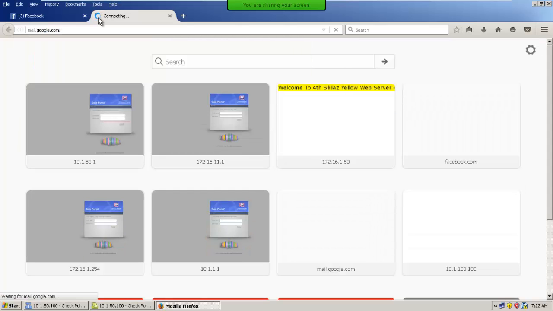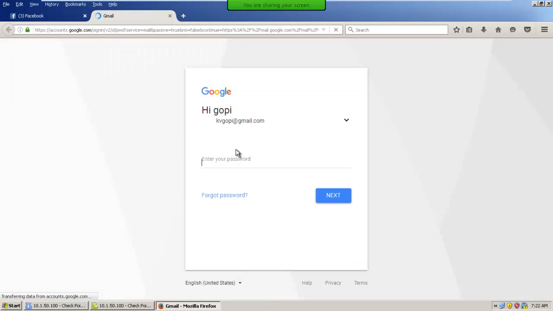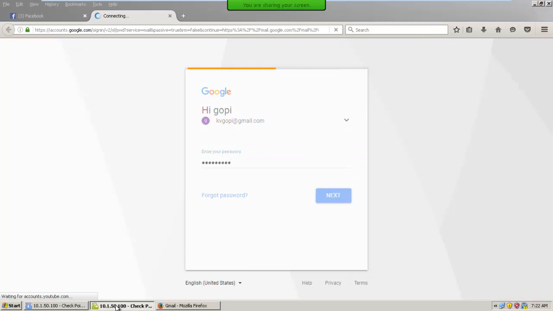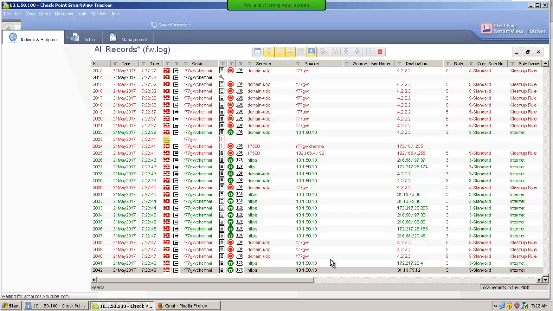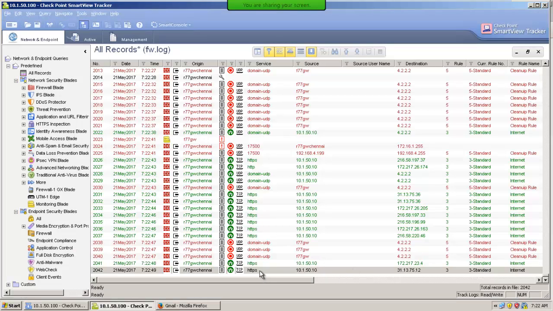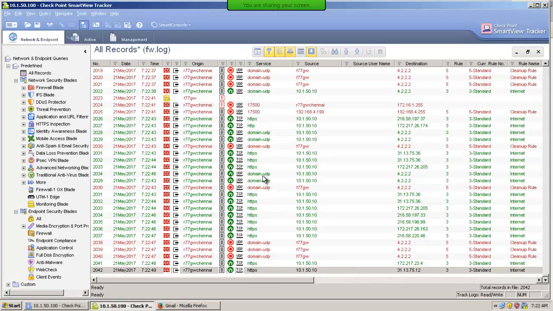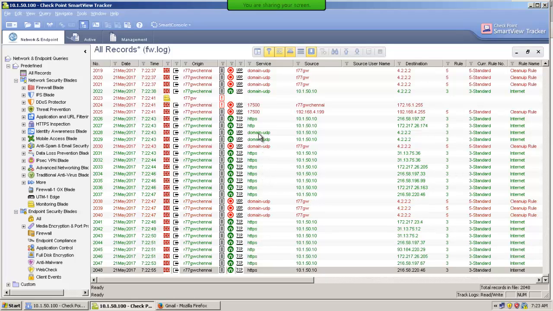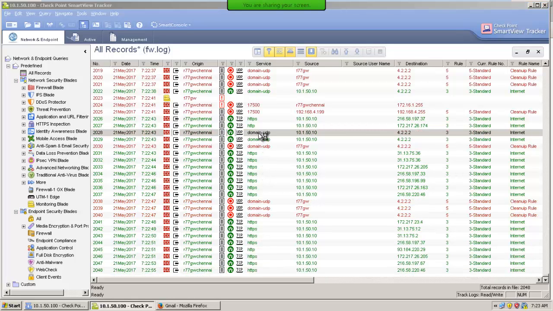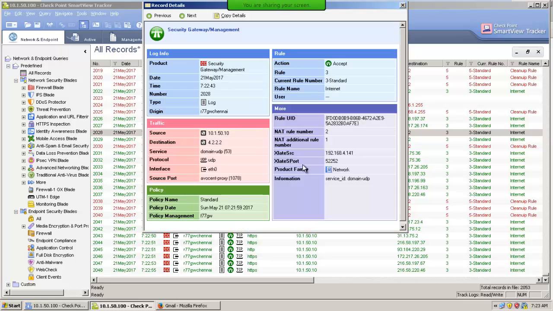Now let me try to go with mail.google.com. Right. I'm trying to log into my email. It would have generated some traffic. Let's see what IP address it has been translated to. As per our understanding, it should be translated to 192.168.4.141. That's the IP address it should be translated to.